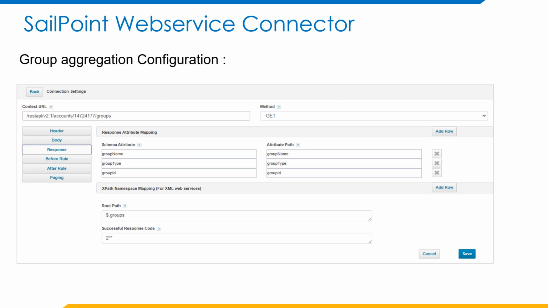So the context URL is different from the account aggregation, and for the method we will be using a GET for fetching the details, and the schema attribute and the attribute path are the details which you are fetching from the DocuSign API and saving inside SailPoint, and the root path specifies the path of the JSON, and the successful response code specifies the status code of the response. If it is a 200, then the response is successful. Other than 200, it will show a status of failed.